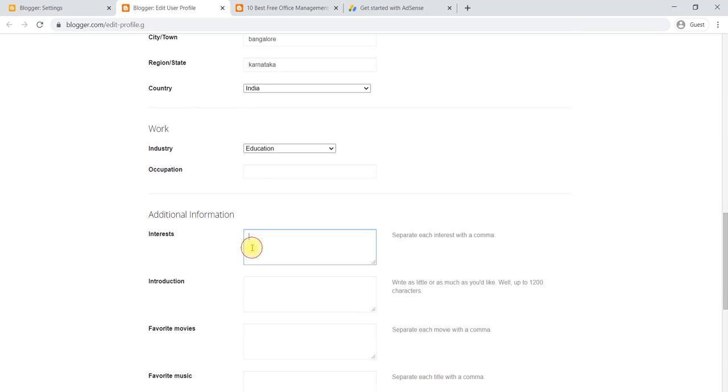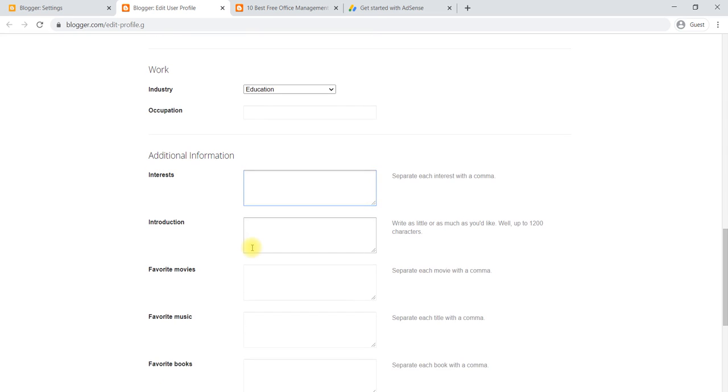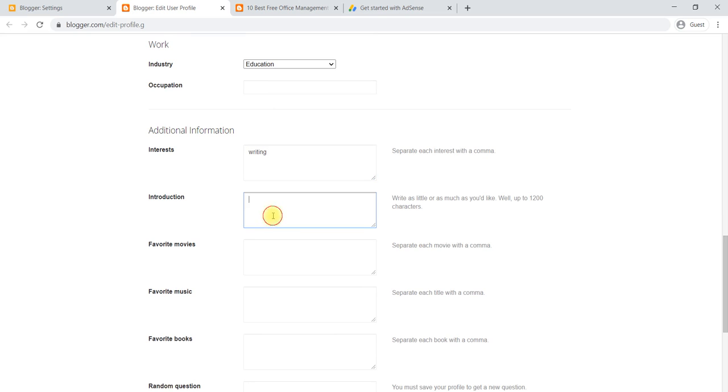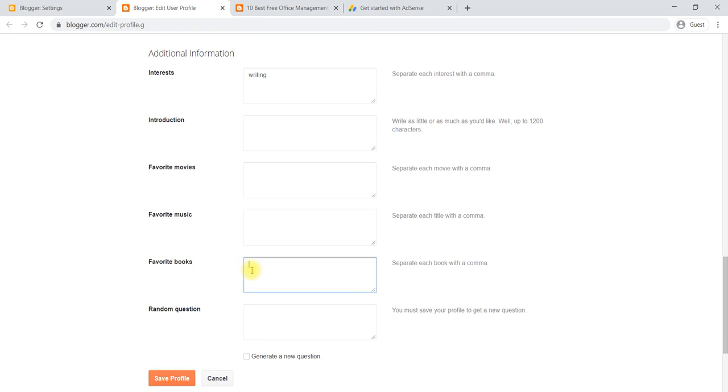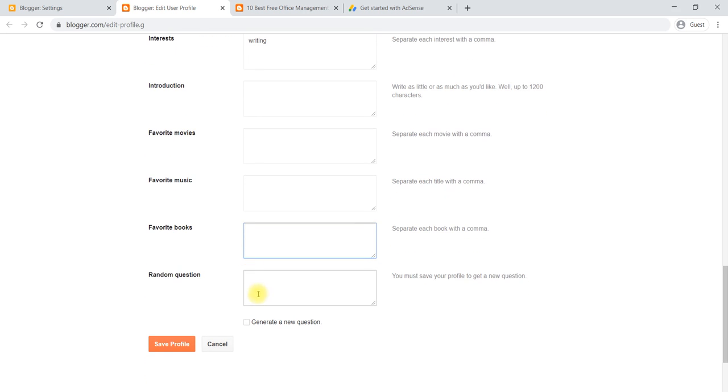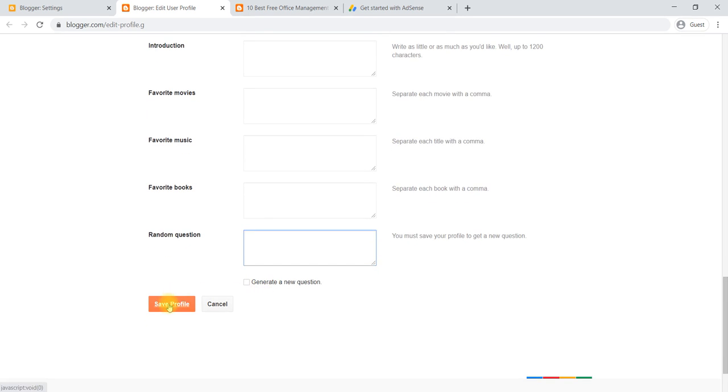You can give additional information like what your interests are, like writing. You can write a brief introduction about yourself, in the sense of an author introduction or your company introduction. You can give your favorite movies, music, and favorite books you have read. And random questions: some questions are generated and you can answer them. This will help those who are checking your profile in a preview.